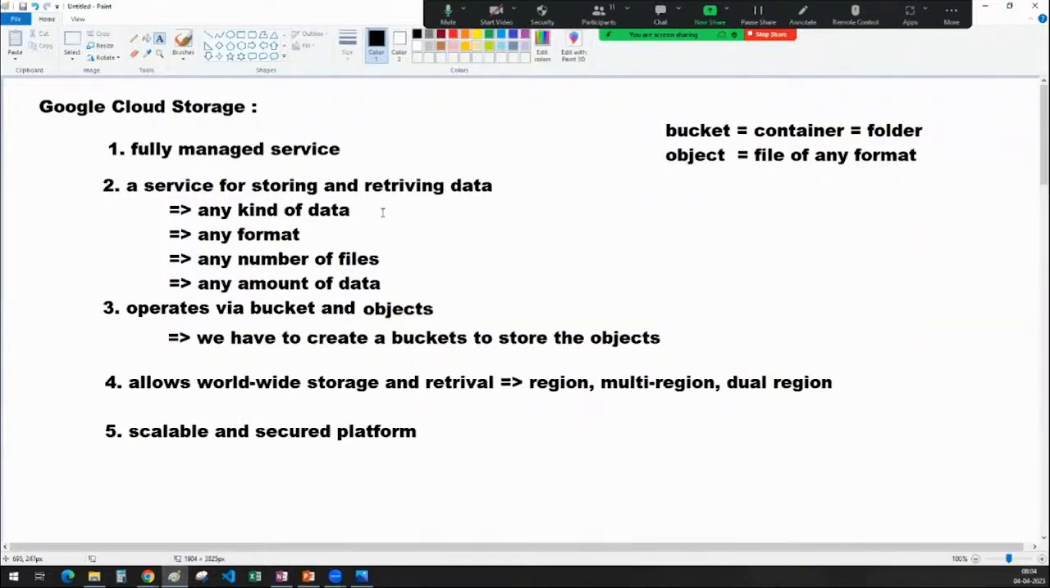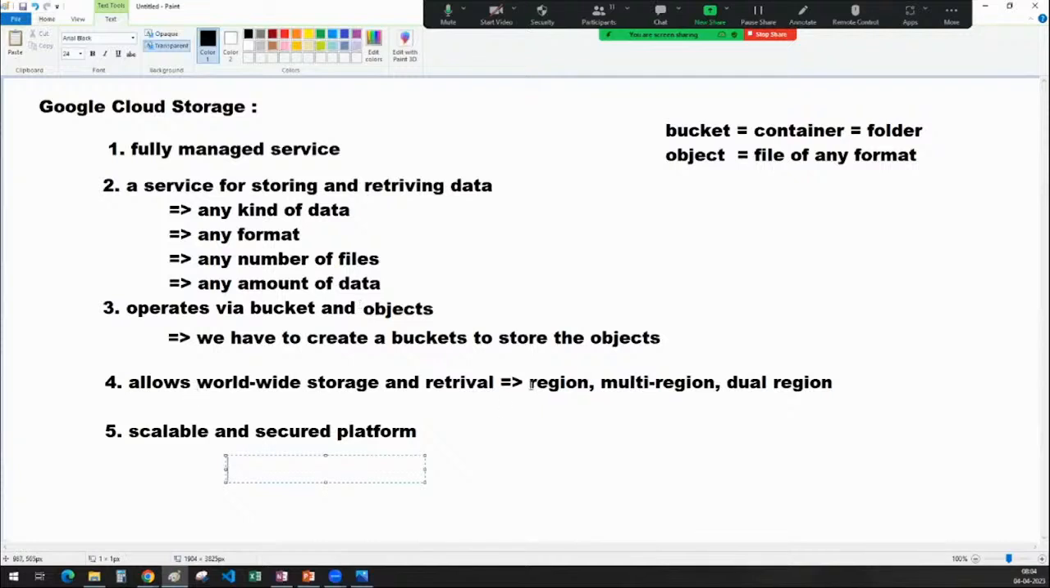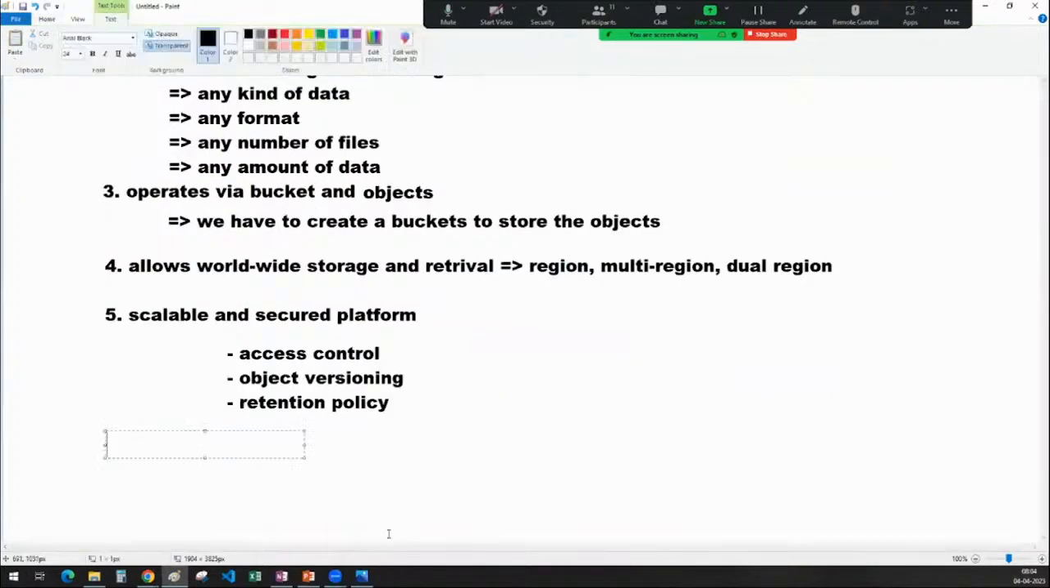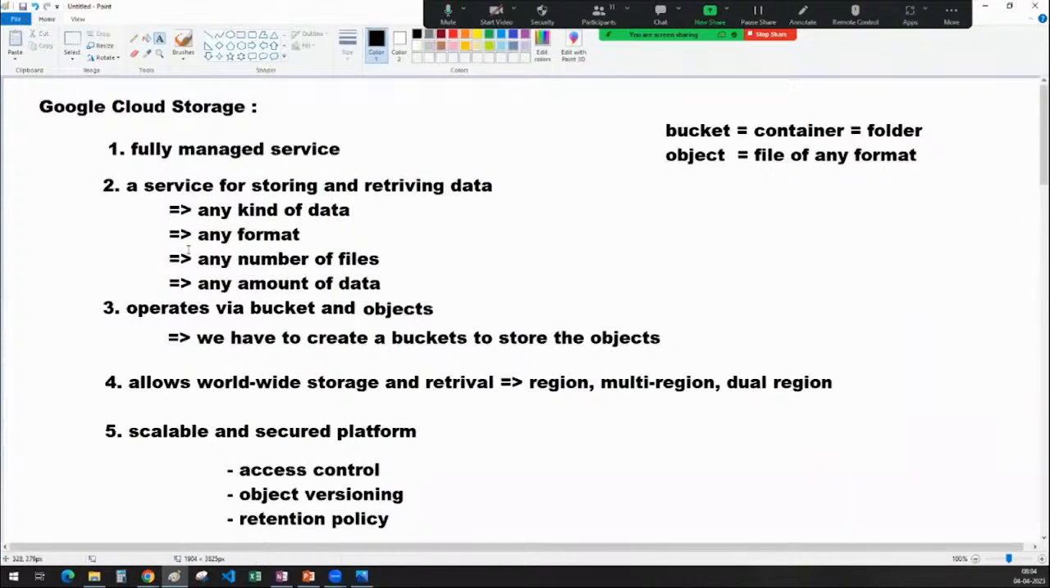Tomorrow we will see how to create a bucket. Inside that, all these things, like when I say secured platform, we can say access control, and very basic concepts we are going to see tomorrow. Object versioning. What is meant by all of this terminology? We will see retention policy. And one more thing is also there, storage classes. While you are creating a bucket, there are also storage classes. So tomorrow we will see all of these things.